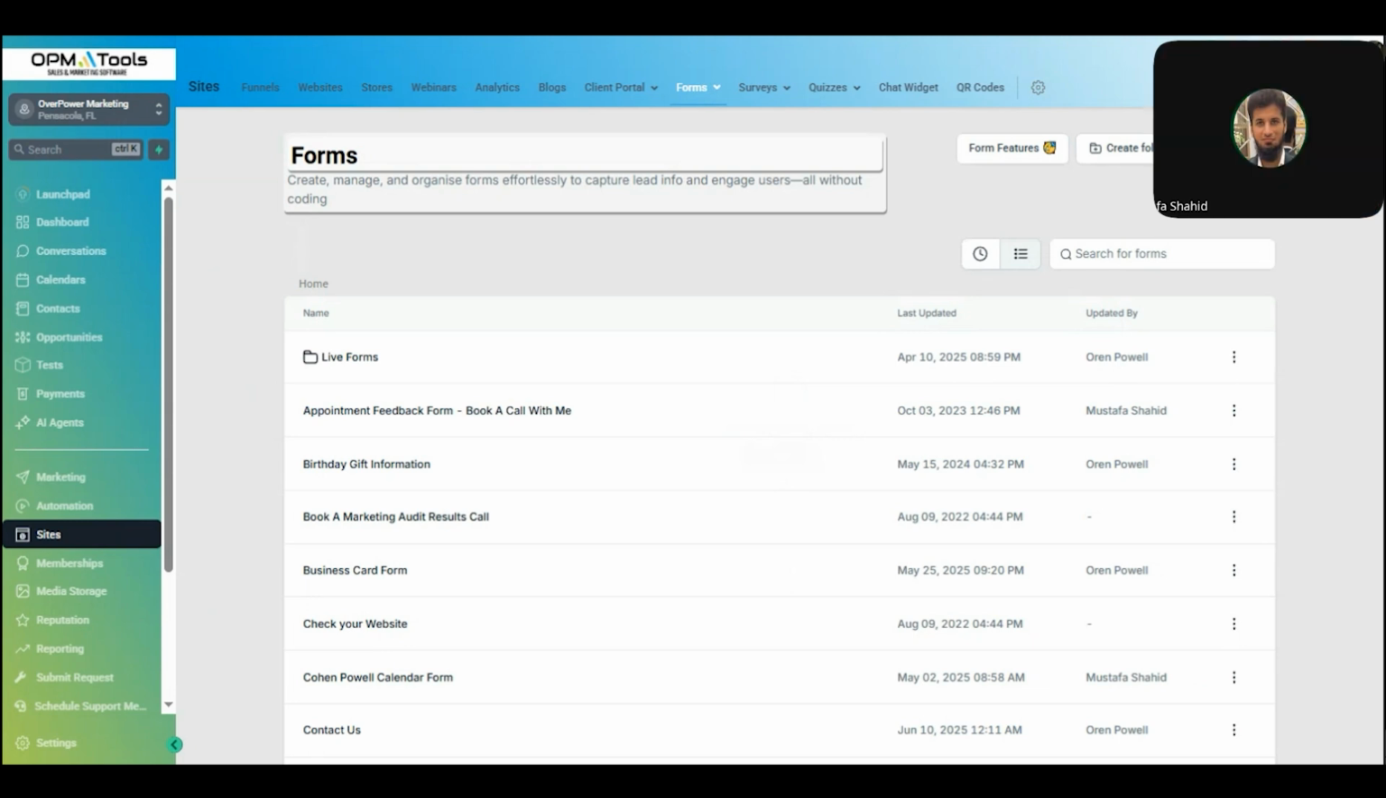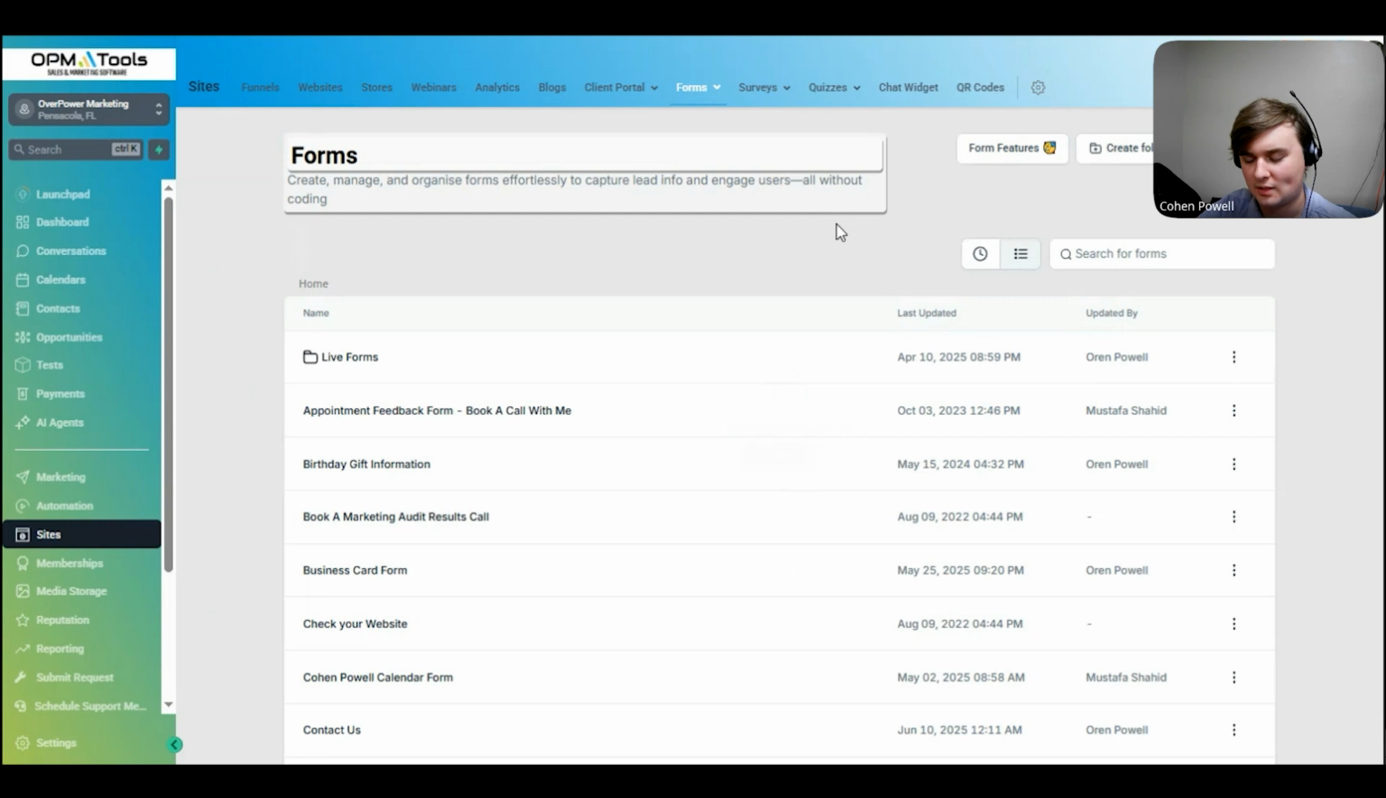Yeah, I just wanted you to show them, if they wanted to research what things can be done, if they have plenty of time on their hands and they want to check what they can do with the forms, what they can do with the funnels, if they want to just test out different things, where should they go and what should they do? All right, yeah.